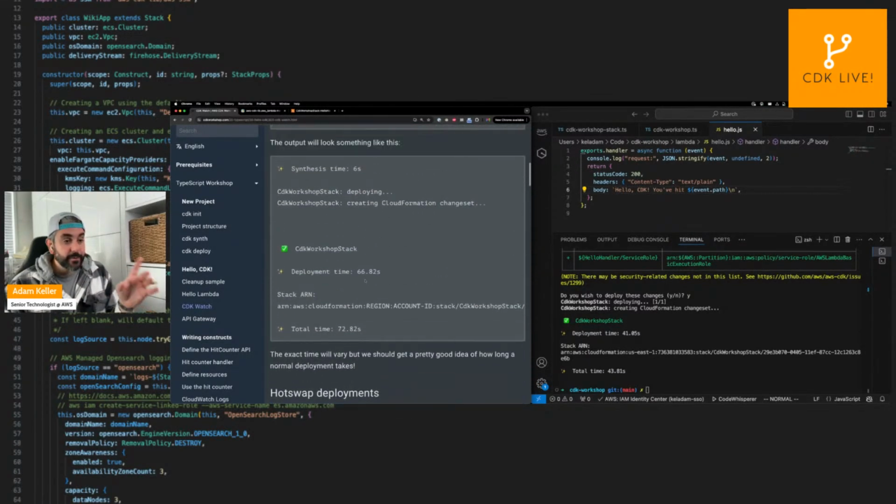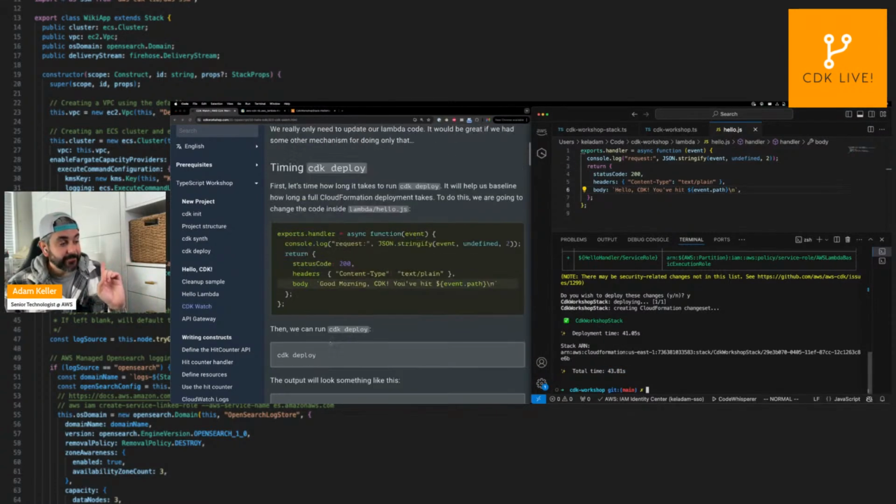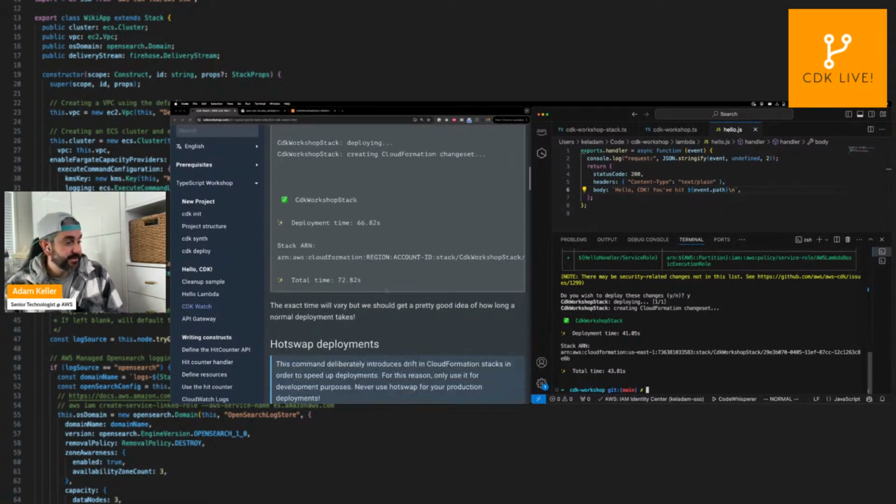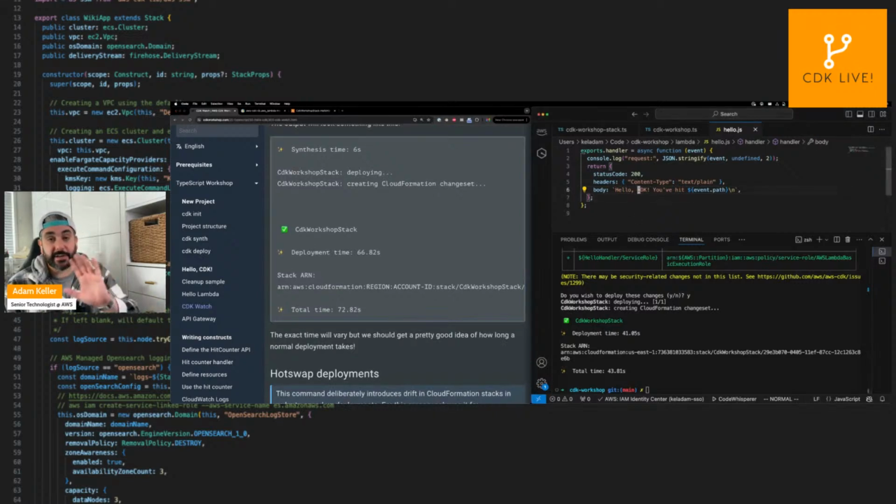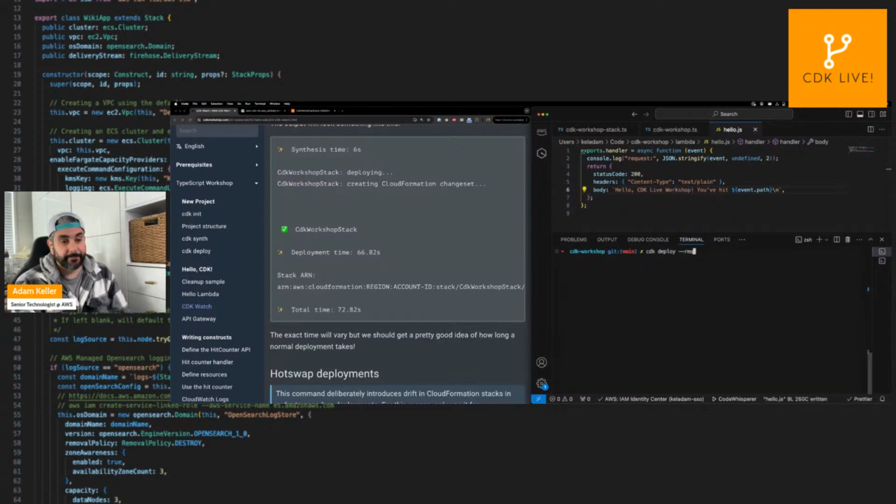So if we were to run a CDK deploy on our own, you can see, by the way, fun fact here, at the time this workshop was created, it took 72 seconds to deploy. Let's make a change and just run a CDK deploy. We changed it to CDK live workshop, and then let's run a CDK deploy.